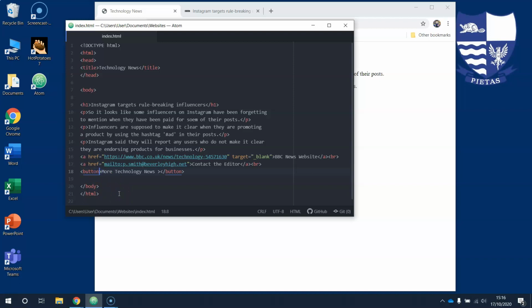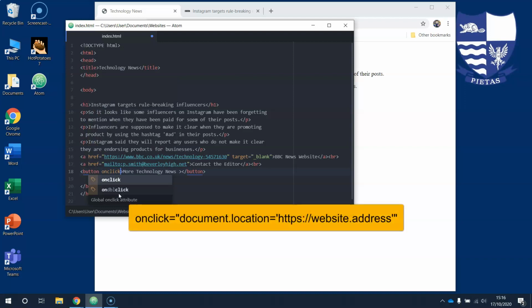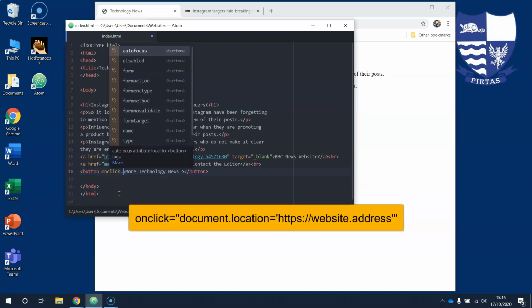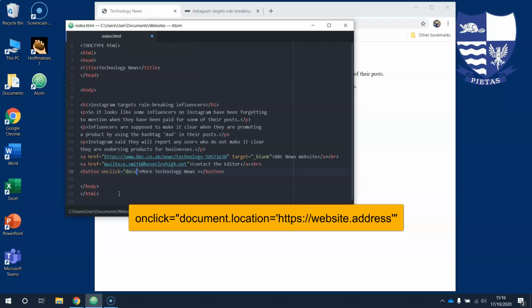So we're just going to type in onClick equals, and in speech marks, document.location equals, and we're just going to type where we want to go.